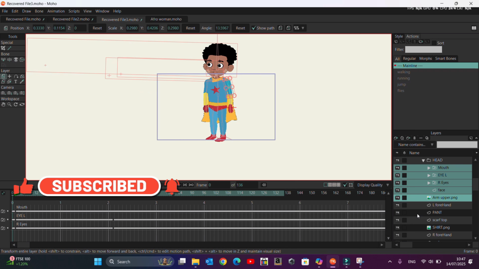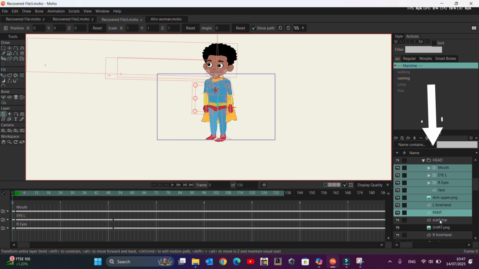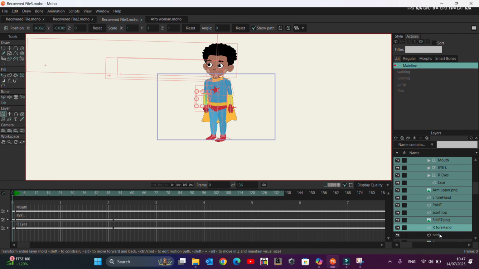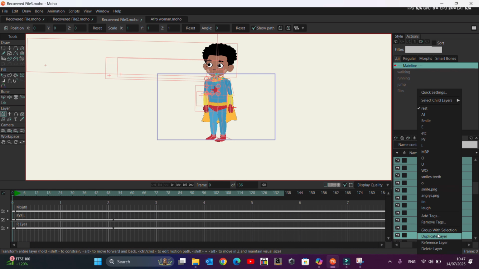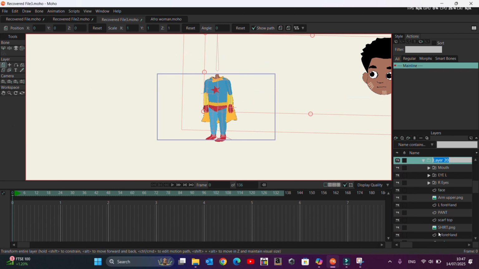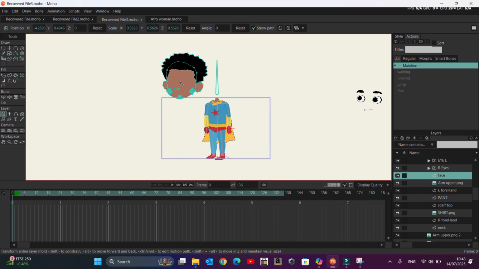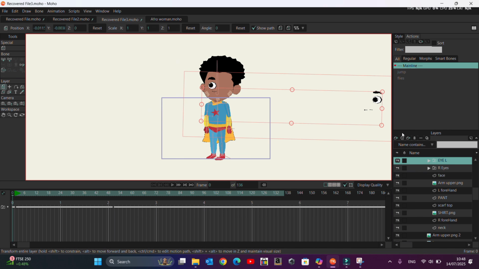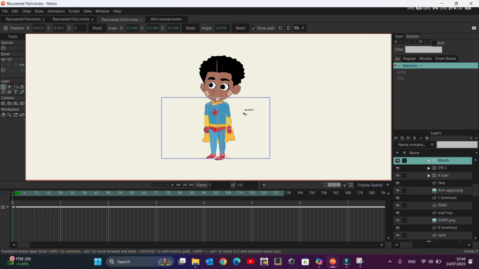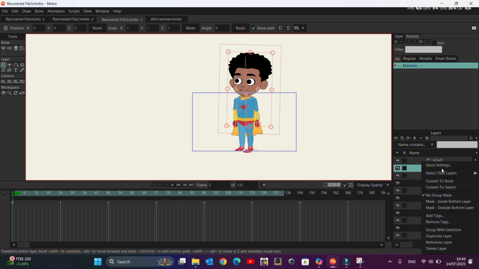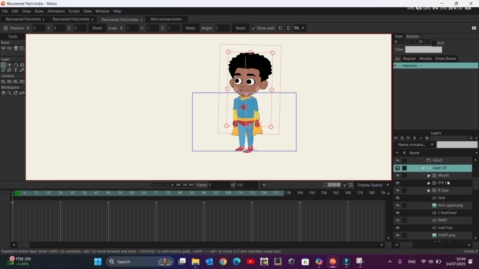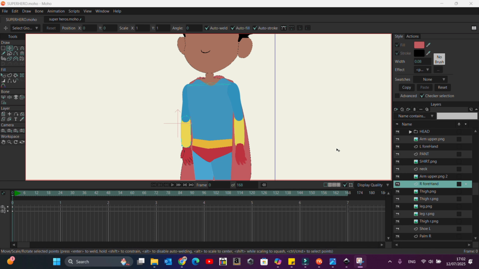Okay, you will start by highlighting all your layers here, and then what you need to do is group them with selection. Right click, group with selection. Now put back anything which is out of place, and now go to your selection, right click, and then convert to bones. Once you have converted to bone, everything will be inside that bone because we created the selection before.